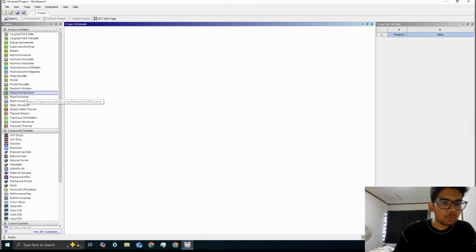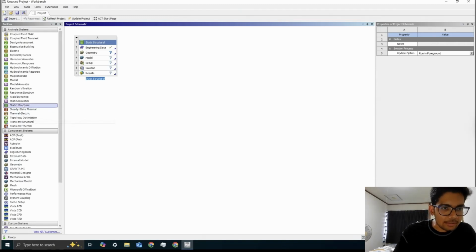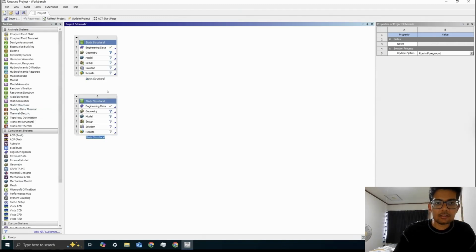The method used is just click and drag and drop it. The second method to insert any system is to double click on that system. And there you go, we have the static structural system in our project schematic space.